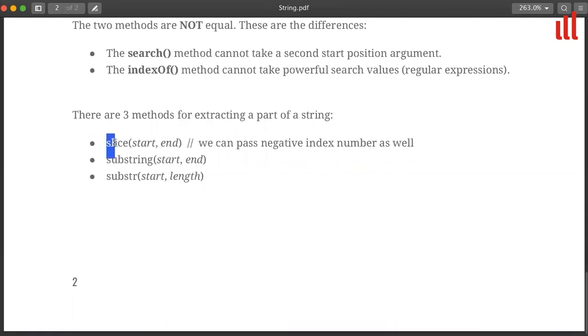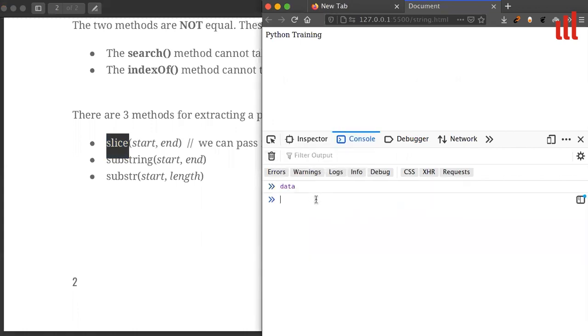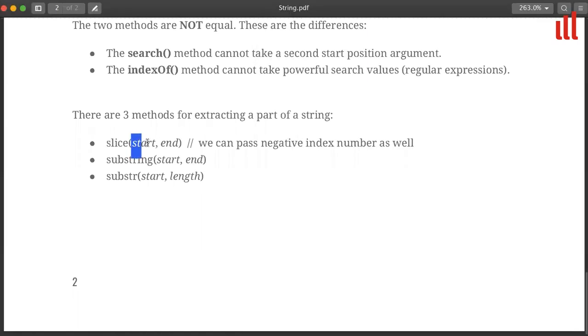First of all, let's discuss slice, and why I'm using slice here. The point is, we were discussing the data, right? So this is the data. I would like to slice my string here, and what's the method I'm going to use? I'm going to use the slice method. How much do you want to slice? You just have to pass two arguments. The first one is the starting point, the second one is the end point, right?